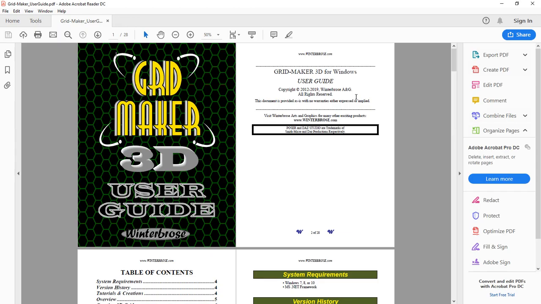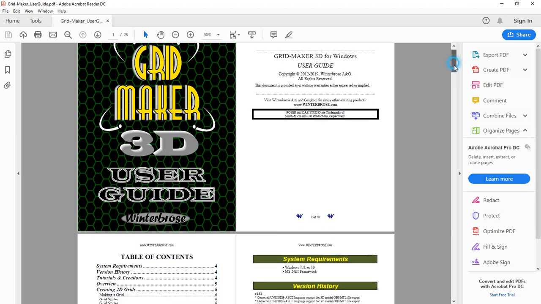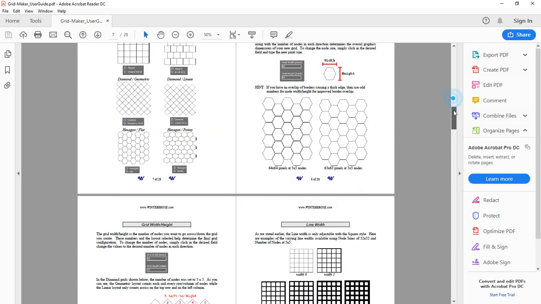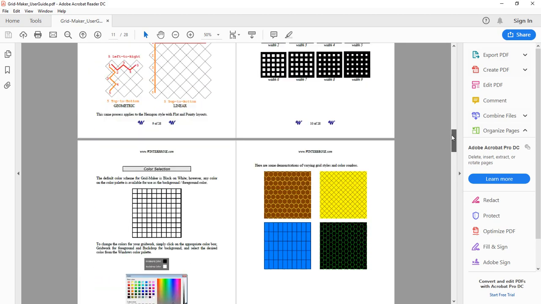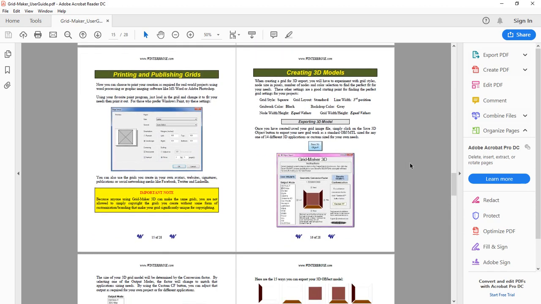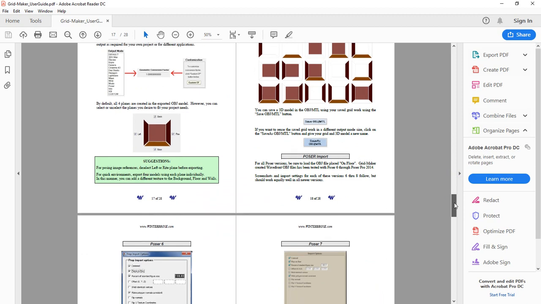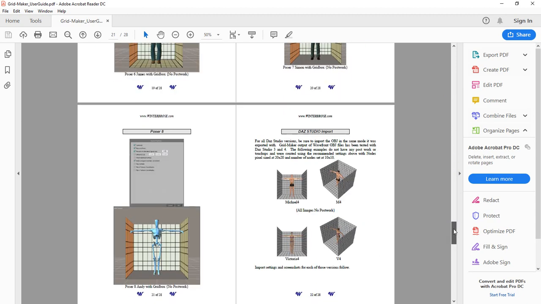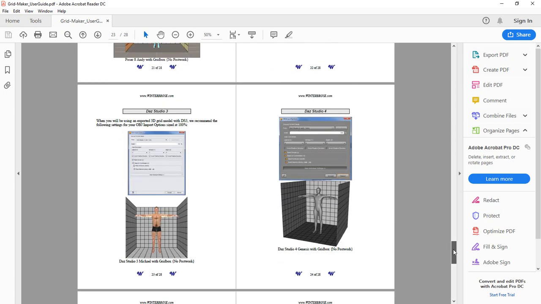And of course GridMaker 3D does come with a fully illustrated user's guide. It's 28 pages. It goes through and shows you how to do all the 2D grid creation and different variables that you can use, and it has an elaborate section down here on creating the 3D models that explains everything we just went over briefly, and it shows different things you can do.